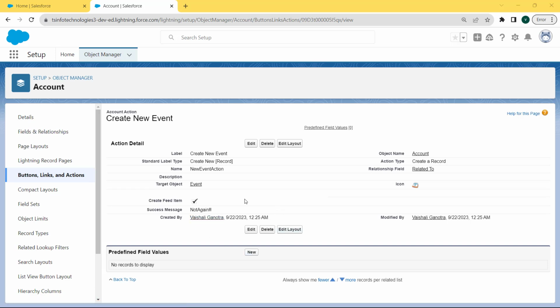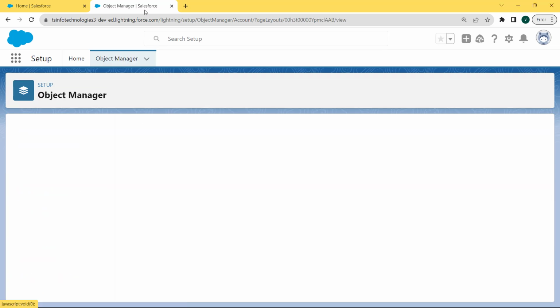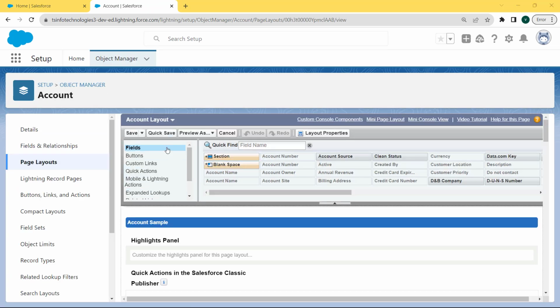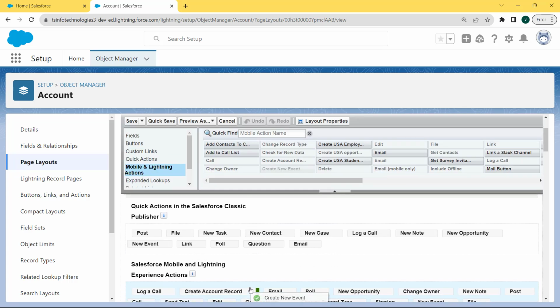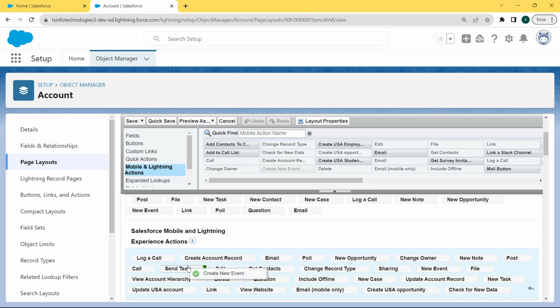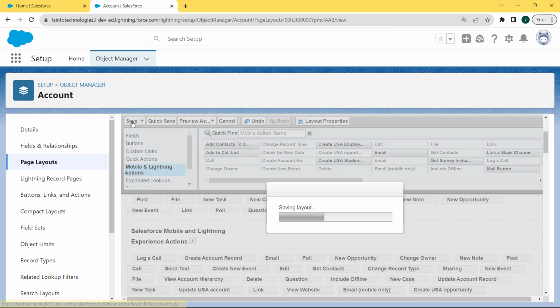Now it should be available on the account page layout. So click on the Page Layouts option that is present on the left side under the details. Click on that. Now click on the account layout. The page layout page is open. Now click on Mobile and Lightning Actions, and here you can see the Create New Event. Drag this Create New Event and drop it into the Salesforce Mobile and Lightning Experience Actions and hit the Save button.